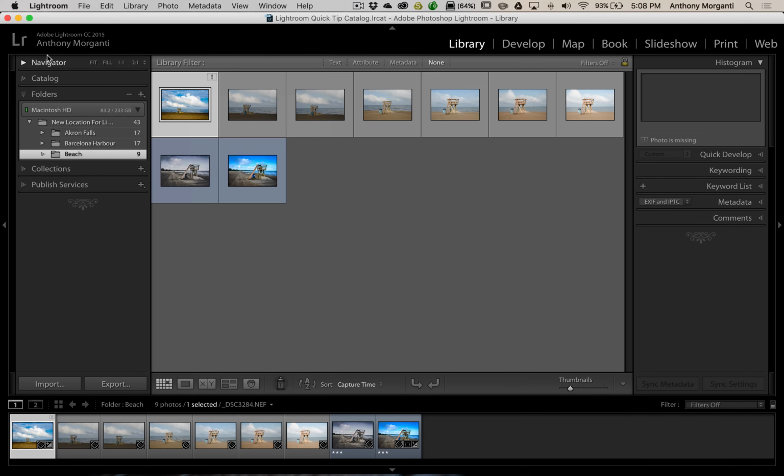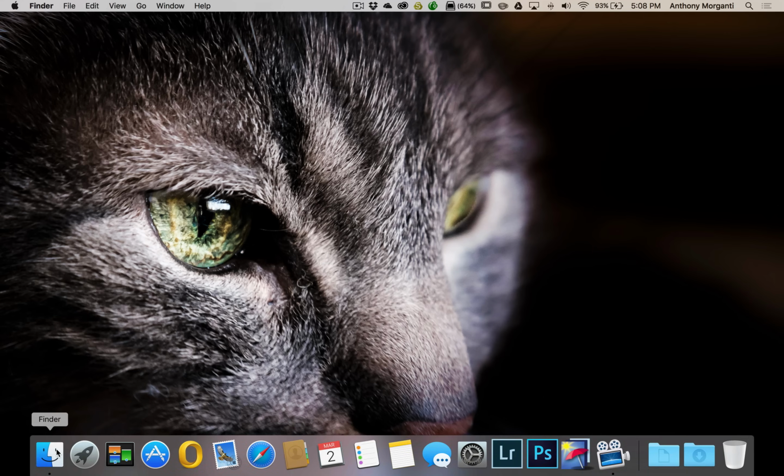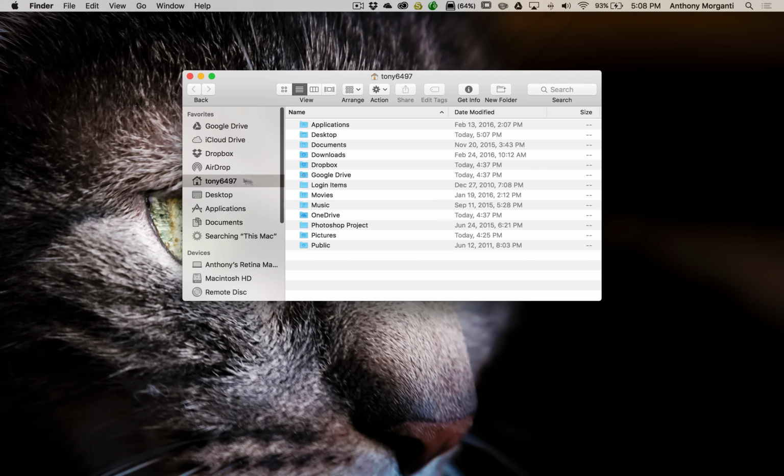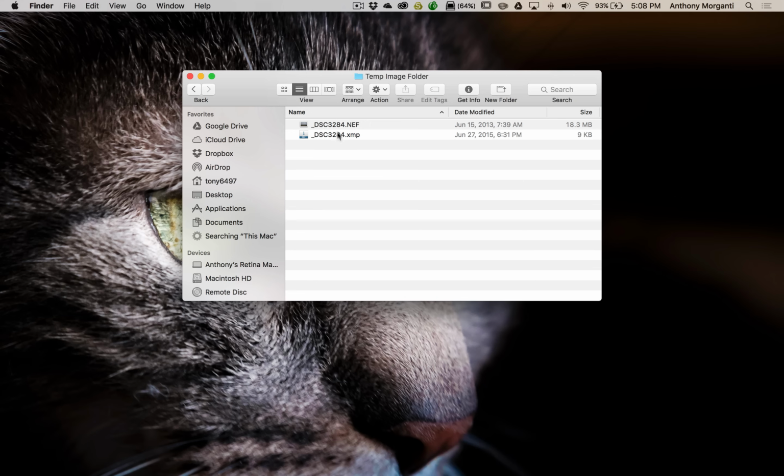What you have to do is close Lightroom down. Now, search for the image. I'm pretending I'm using this Mac Finder here, and I'm going to Pictures, and I go, oh, look, this temp image folder, maybe it's in there, and there it is right there. And you can see this NEF file is it, and it has this sidecar XMP file.